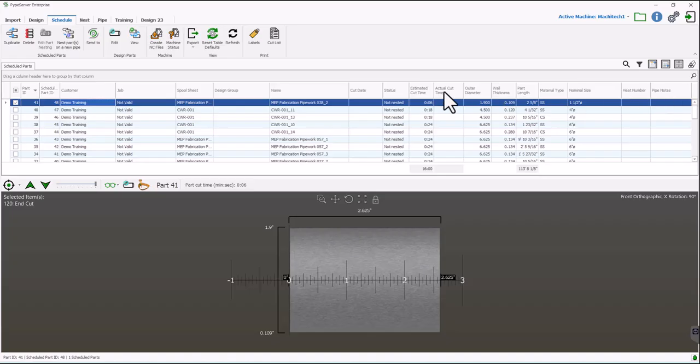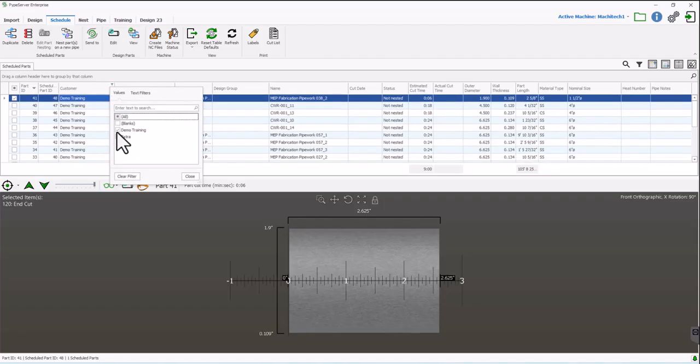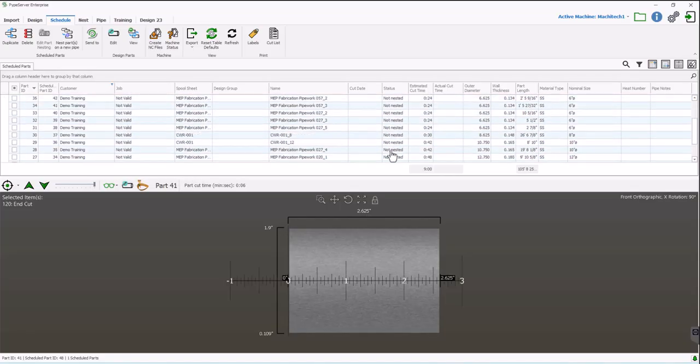Each column also has a little filter at the top right corner. Remember, we use demo training as a customer? Let's filter down to that to make things simpler. Click on the filter, then select Demo Training. Now, you'll see all 18 of our imported parts.